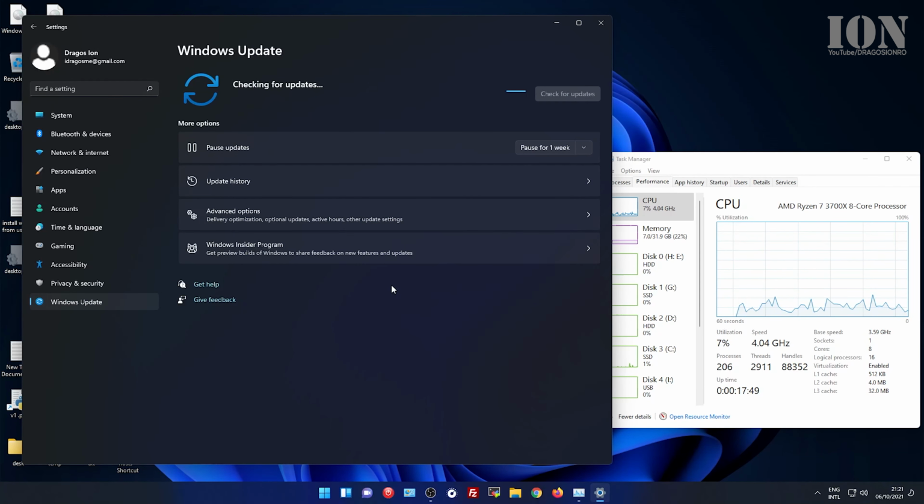This is Windows 11. All the programs are there. Everything is installed, even OBS running, doing the screen recording.